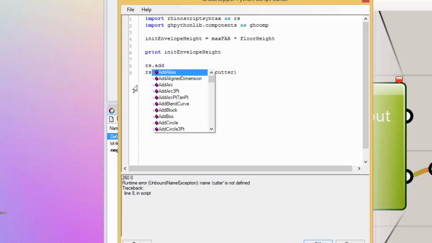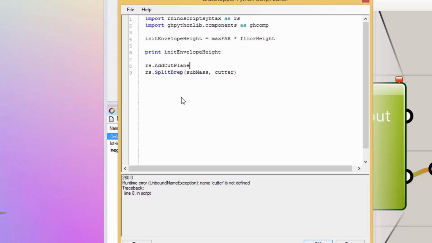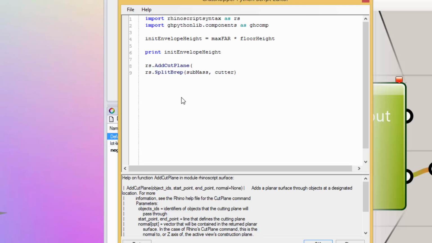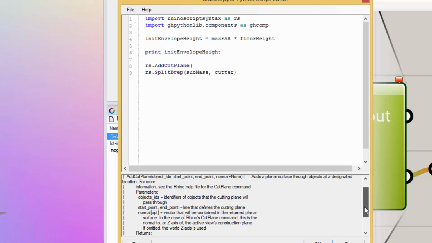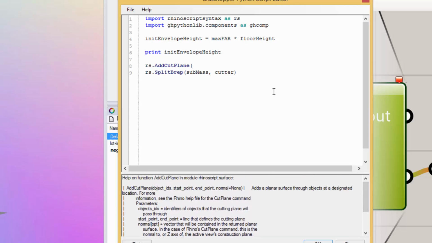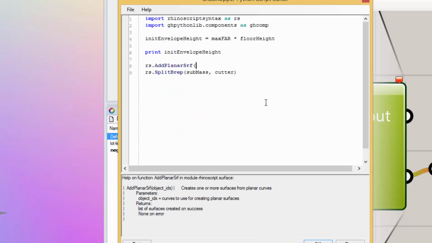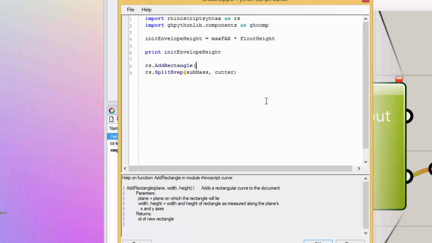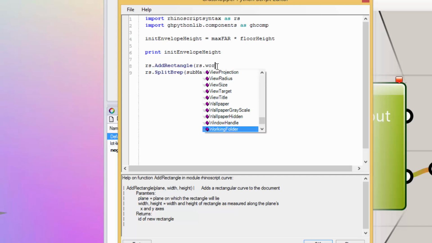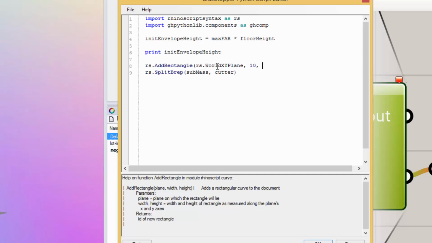In the RhinoScript syntax library, everything is done by add. So let's see. It looks like this can possibly do it, but I'm not actually sure what add cut plane is within RhinoScript syntax. One of the things to know in Python is that sometimes what's exposed to Python, what you can do in Rhino, are not always exactly the same. It's a little confusing. So add planar surface. So maybe I'll actually add a rectangle given a plane. In the plane, I need the xy plane, so I'll do rs.world xy plane. I need a width, let's just say 10 for now, and a height.